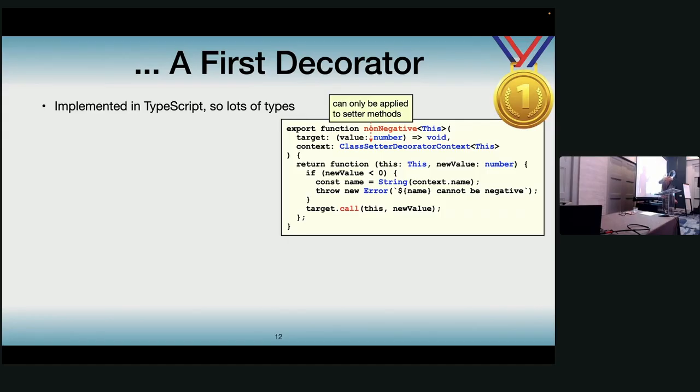Finally, if I don't throw an error, then I want to call the original setter. And so I tell the target, I want to call on the object this, and pass it the new value. So that target is the setter method.